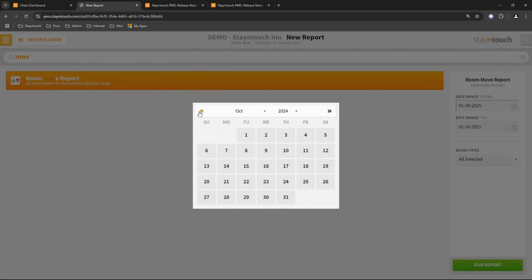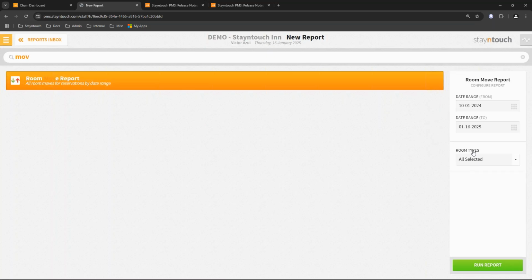Let's select the date range, and let's just do October here. I have the opportunity to select a particular room type, or I can select all, and I'm just going to leave it as all. I'll keep the date as the current date, and I'm going to run the report.